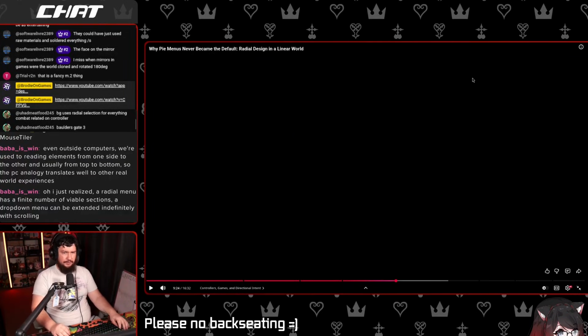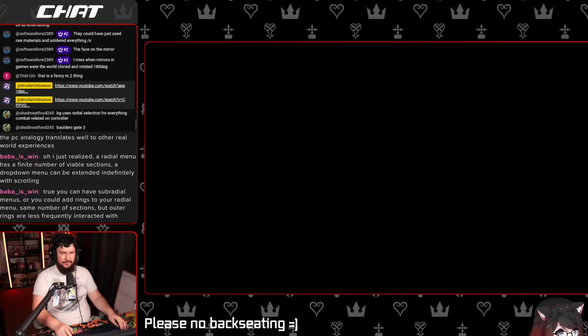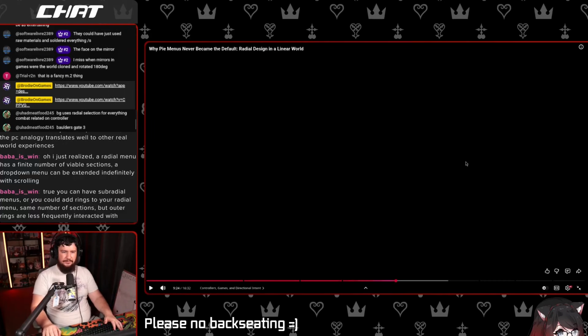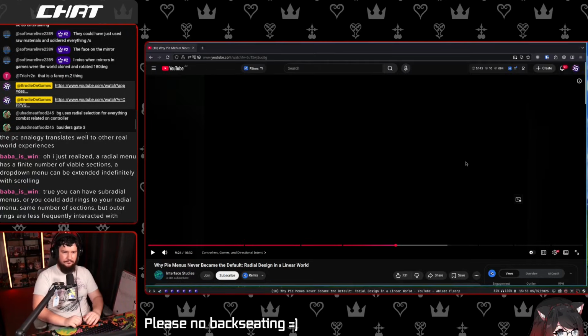Well, lists are also not great for massive amounts of items either, because then you need to track them down. In that case, usually search-based systems end up coming out ahead. You can have radial menus, or you could add rings to your radial menu. Same number of sections, but outer rings are less frequently interacted with. That's also true. You can do that, yeah.